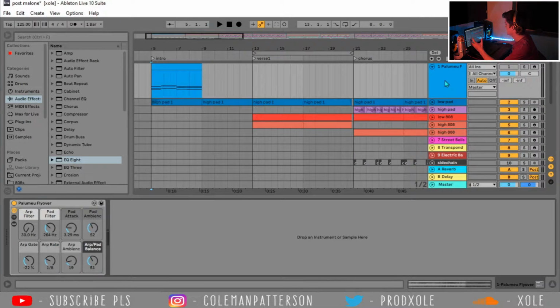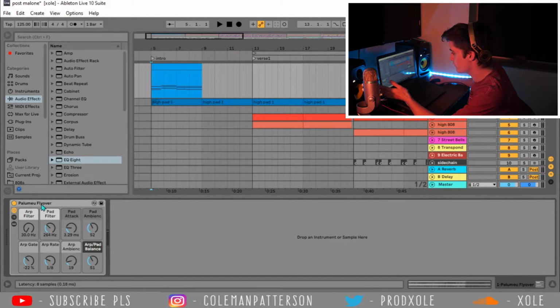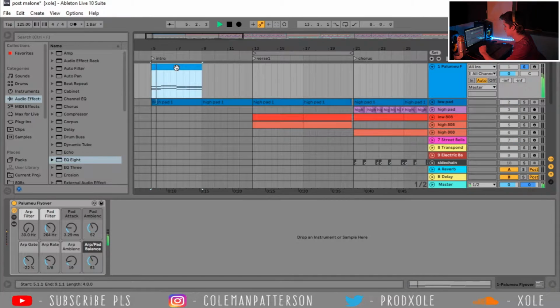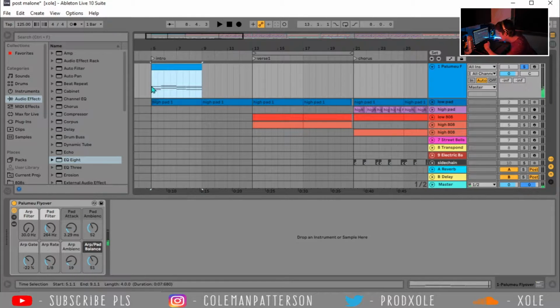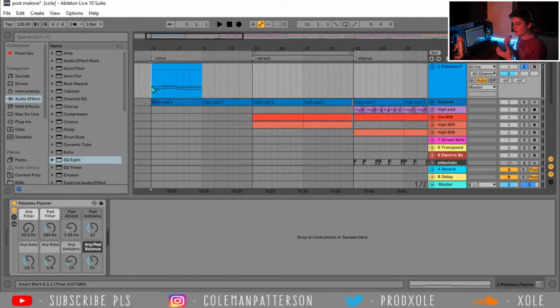So the first thing I did was I grabbed this polymer flyover. Wow, that has a lot of delay. So if you're going for Post Malone's more cloud rappy style, which I'm going for, you are definitely going to want to get a pad of some sort.